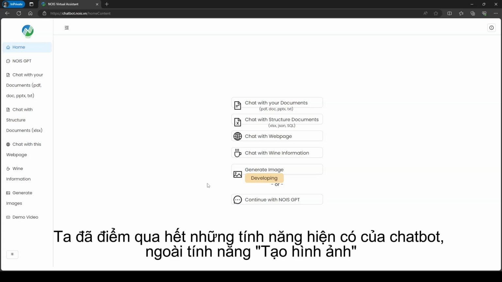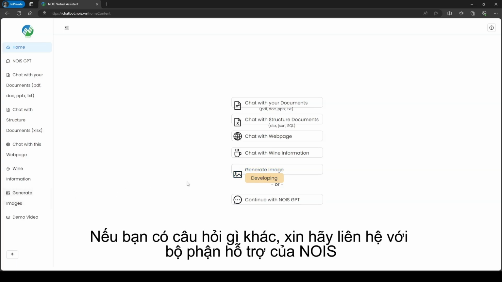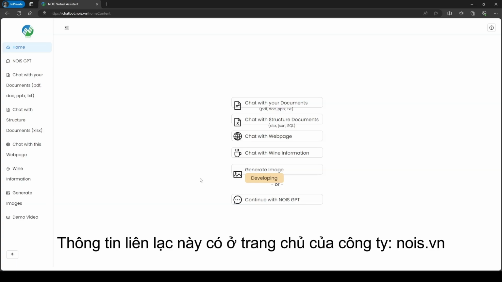We have covered all the relevant features of this chatbot, aside from the Generate Images tab, which is still a work in progress. For any questions, please contact NOIS supports using the contact information found at our website nois.vn.